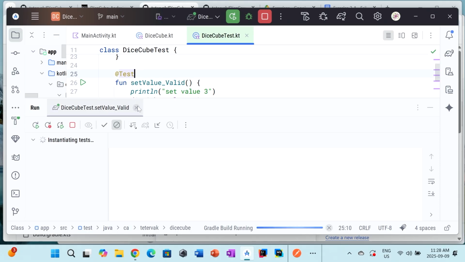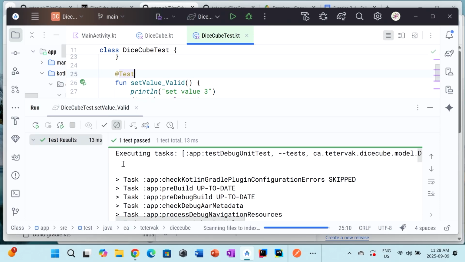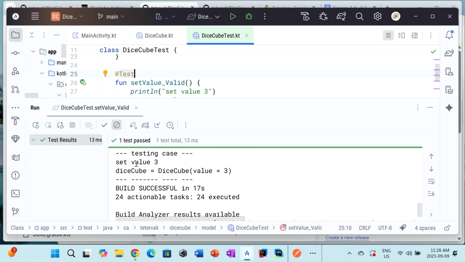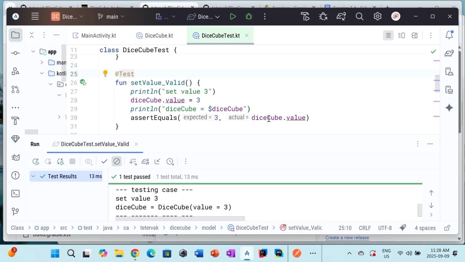But it will compile the entire class, so it has to be compilable. Otherwise, you cannot run. Here it is, and the test result, test value 3, dice cube 3. It didn't crash. Our condition is true, so it passed. But it ran only one.